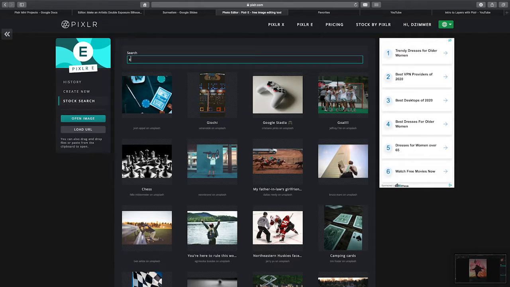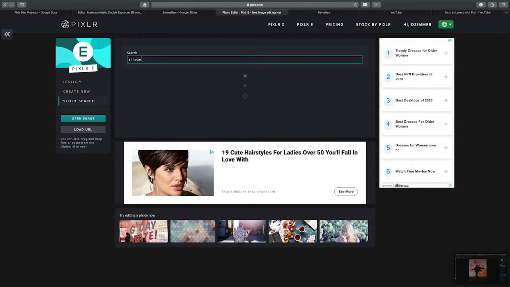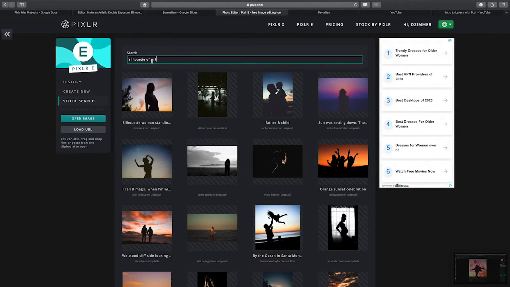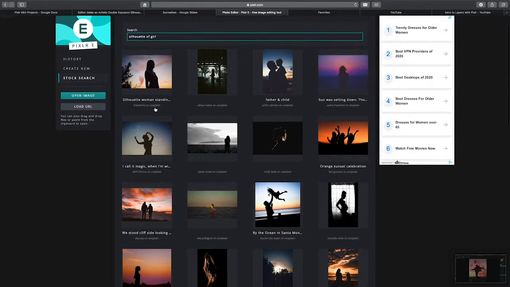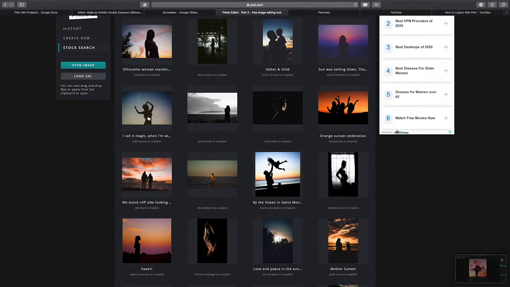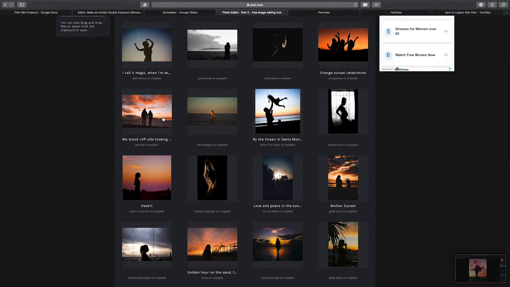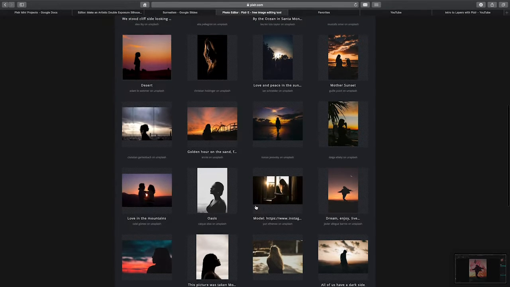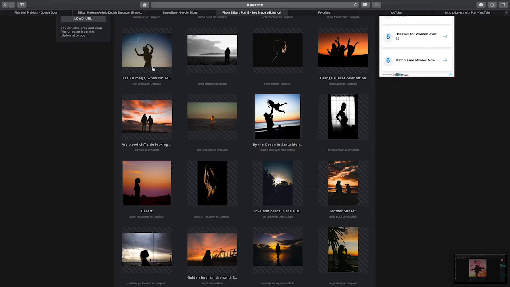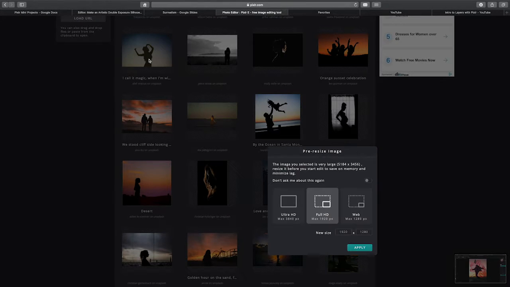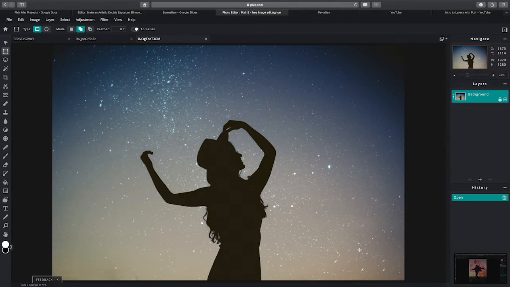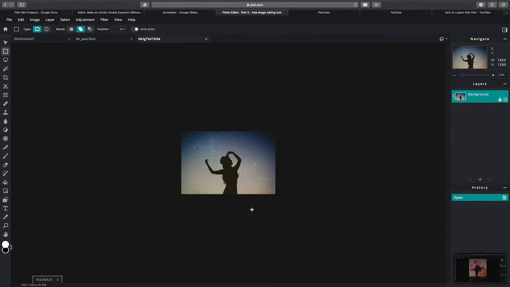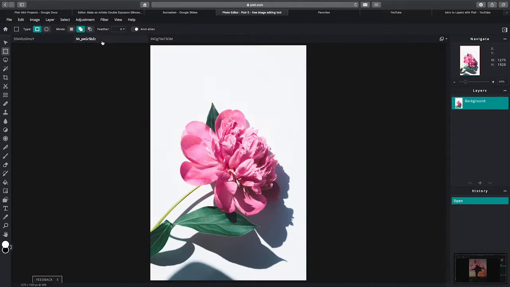So I'm going to say silhouette of girl. Let's see. So here are some silhouettes that maybe I didn't even see the other day. This one I find is really interesting as well. This is the one that I used over here, but for our example, let's use this one. I really like this. So I have that image. I'm going to say apply. Okay, I think that's really interesting. And I also have the image of the flower. I chose that also from Pixlr.